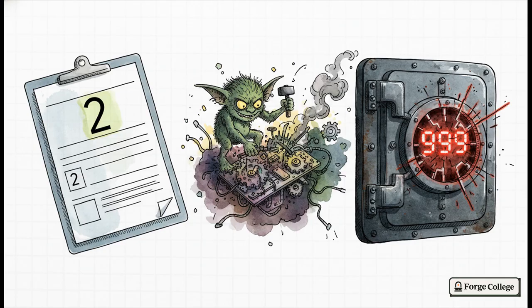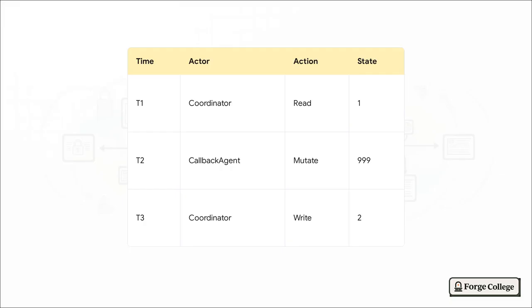The callback agent intercepted the transaction during that external call, hijacked the whole process, and blasted our actual storage value up to 999. I mean, yikes. If we instrument our code to spit out event logs, the trace in this table makes the heist undeniably clear. At time 1, the coordinator reads the state as 1.